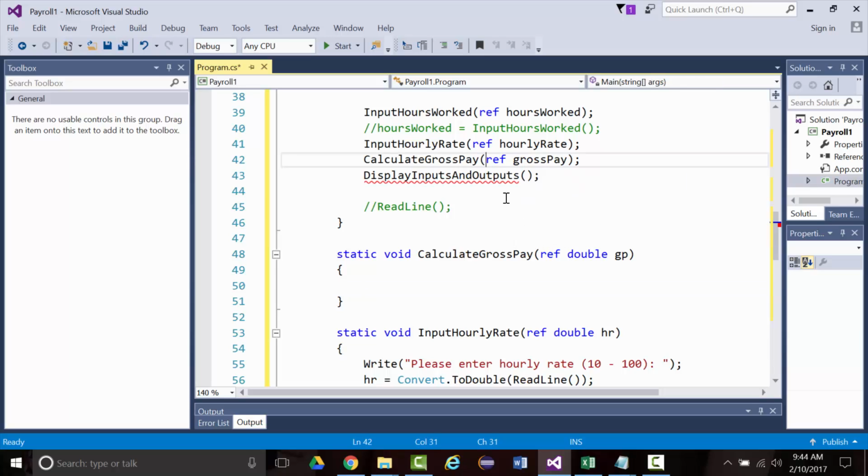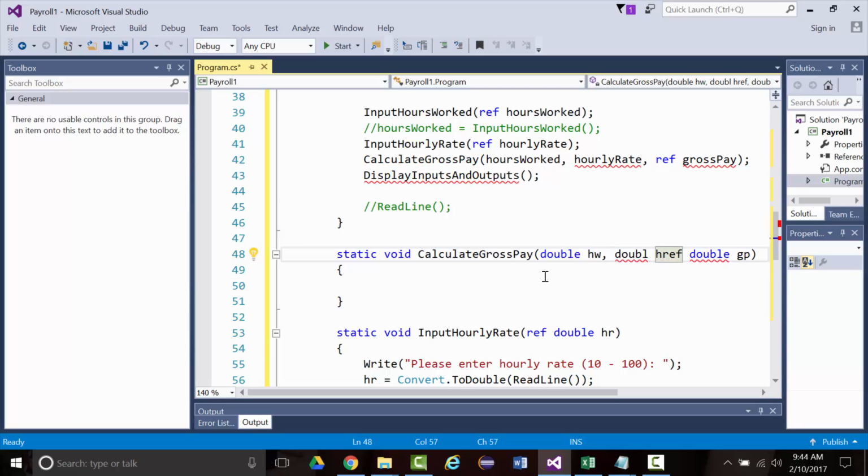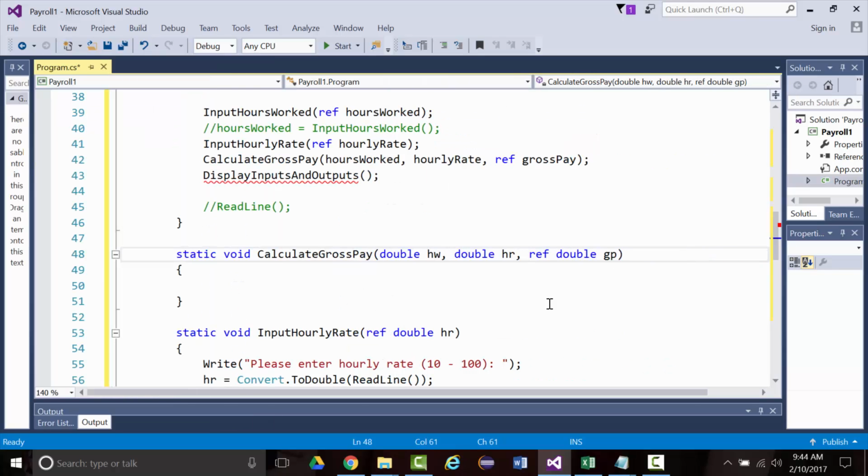So I'm going to pass in here hours worked, hourly rate, and a ref for gross pay, which means I'm going to have to come in here and say double hours worked, double hourly rate. Of course, you should spell words right, that always helps. Let me move this over. All right, so now it just becomes, not a return, I'm sorry, GP for gross pay equals hours worked times hourly rate.